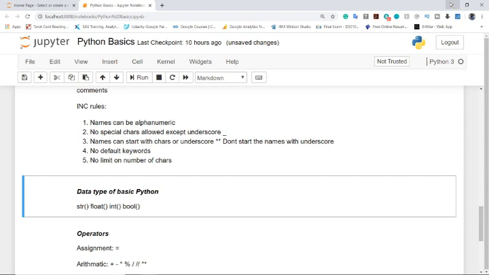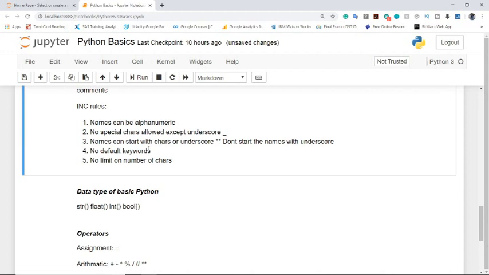So guys, now let's see the INC rules for variable. INC stands for International Naming Convention. So give me a moment.